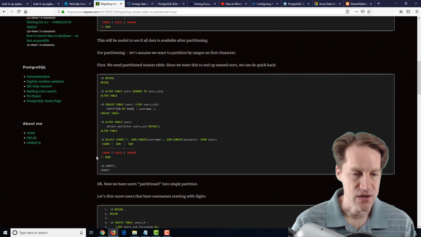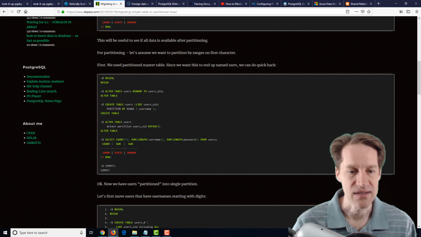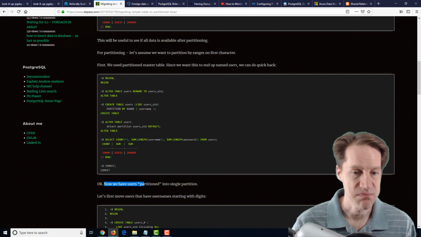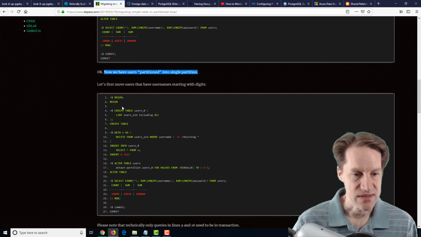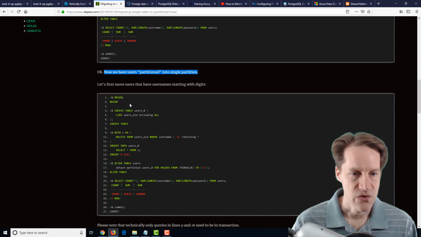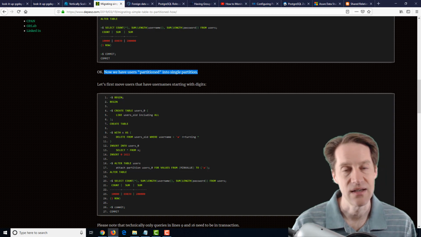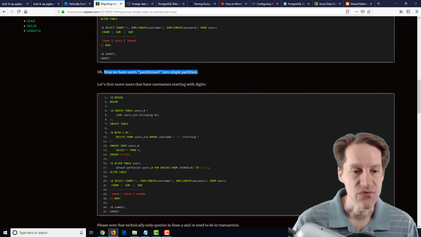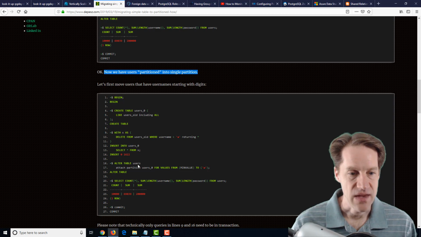So all the data, and then you commit it. So then all that data will be accessible. And essentially, he says, quote, now we have a users table that's partitioned into a single partition. And then you can use this additional technique to actually move the data into different partitions. So you create a table that's a partition of it, and then you use this CTE and you insert into the new partition table and delete it from the old or the default partition table now. And then you can attach it as a new partition.